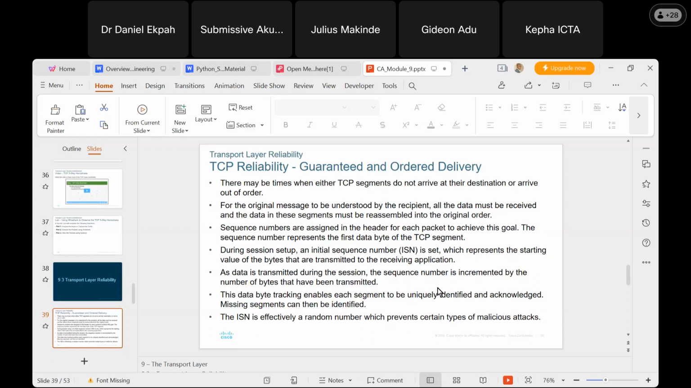So I'm going to respond with a particular size of data bytes, and then another, and then it will initiate another number again. And this time around, the sequence number again is for identification. So it helps to say, okay, are you increasing the size of data, or are you actually reducing it? So this data byte tracking enables each segment to be uniquely identified and acknowledged. Missing segments can then be identified. So the ISN is effectively a random number which prevents certain types of malicious attack.